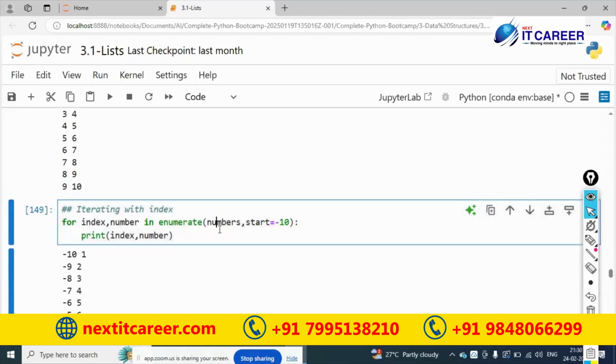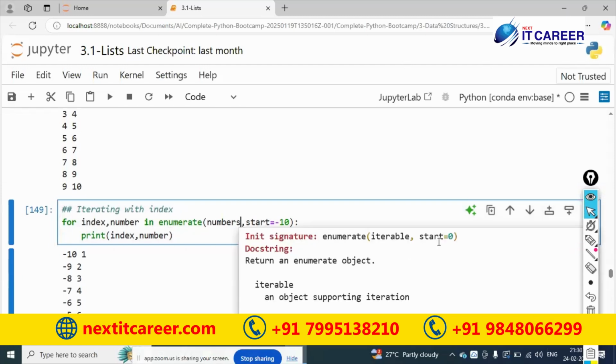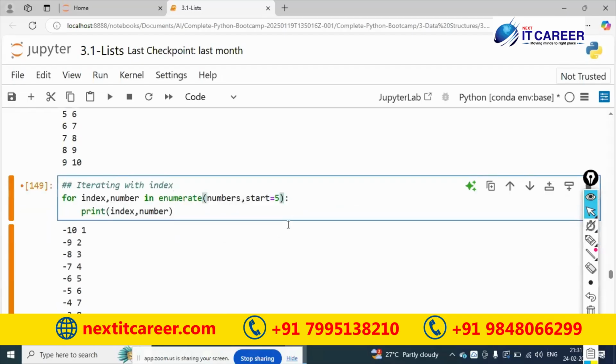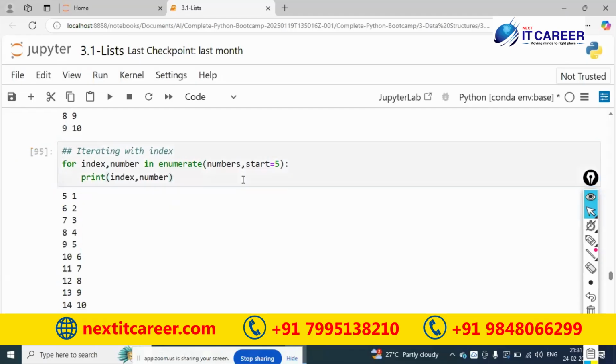Now at that time, guys, we can use one more argument in the enumerate, that is start. So by default start is 0, and iterable means our collection here. Now you can give the starting index as, for example, 5. If I execute this, now can you see the starting index from 5, 6, 7, 8, 9 up to the last value, 14.